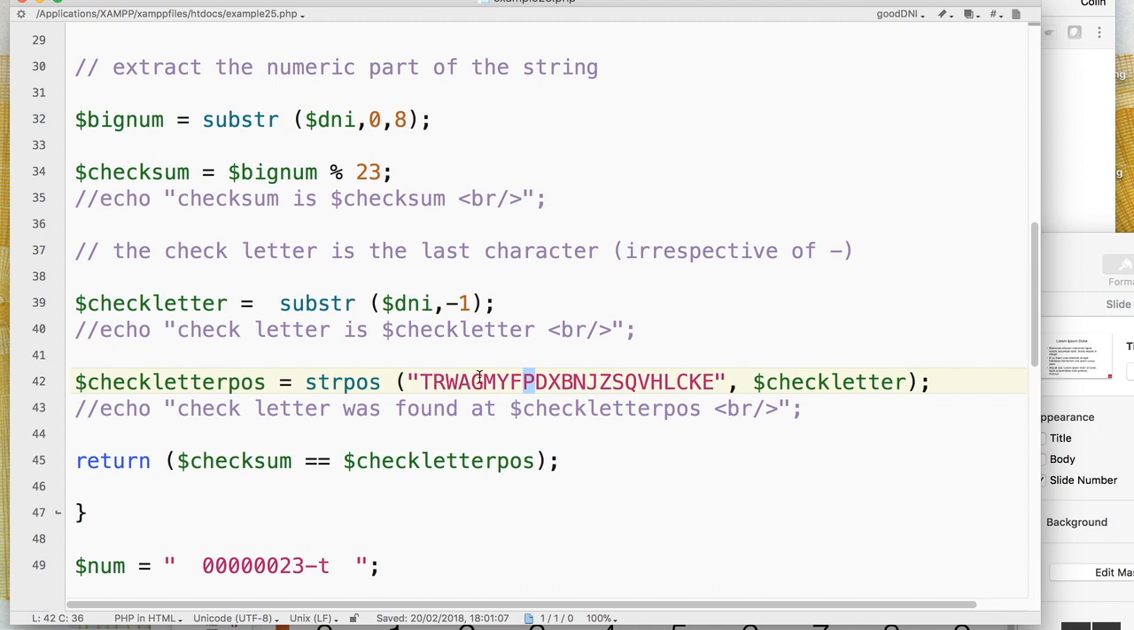I mean, this is the table. So this is much more convenient, much shorter than a whole bunch of ifs. I mean, you could say if the checksum is 0 and the check letter is T, then it's good. Else, if the checksum is 1 and the letter is R, it's good. Else, if the checksum is 2 and the letter is W, and so on. Okay? So this is a much more elegant way, I think, of doing this.